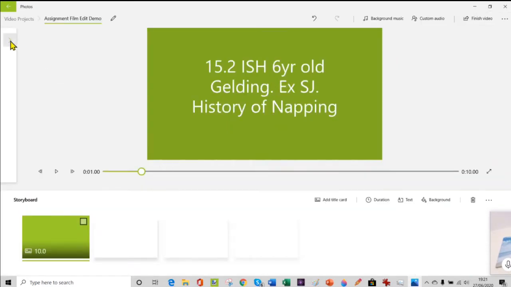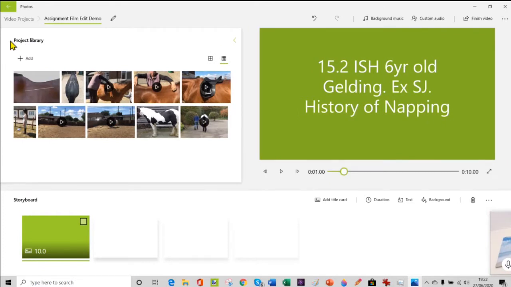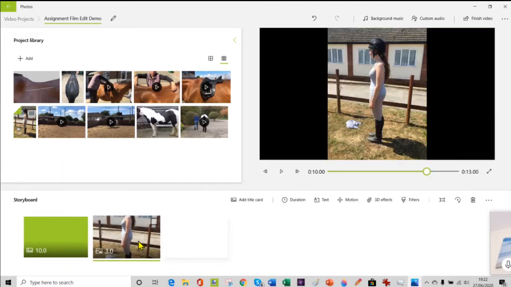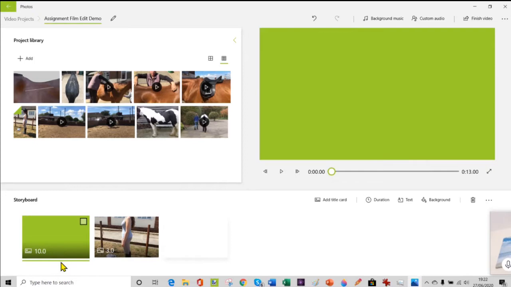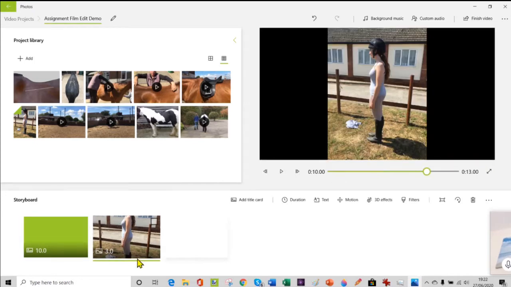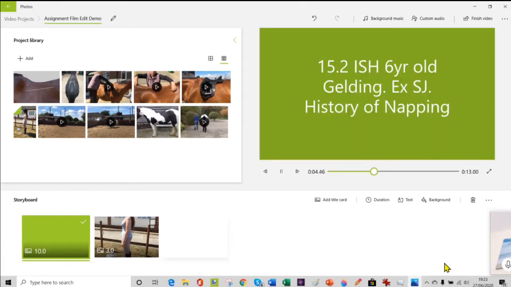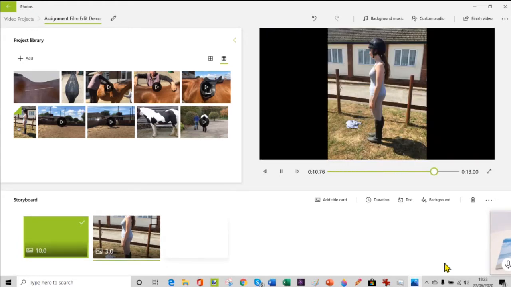Okay, so now we want to put some film in, and I would suggest that we start with the rider. So let's bring her down here. And notice that there's a little bar here that's going to change. So when I'm on this one, there's a green bar here. When I'm on this one, it's here. If I want to watch my edit again, I can see she's on for 3 seconds and this one's 10 seconds. Okay, let me just run that again just to check it. So keep checking what you're doing. So now we've got 10 seconds and then we'll have 3 seconds of our rider, which is obviously not enough.